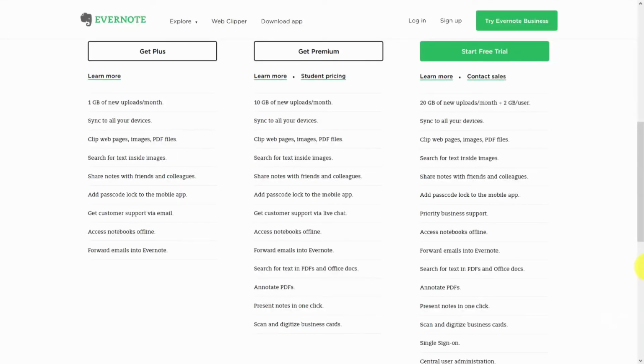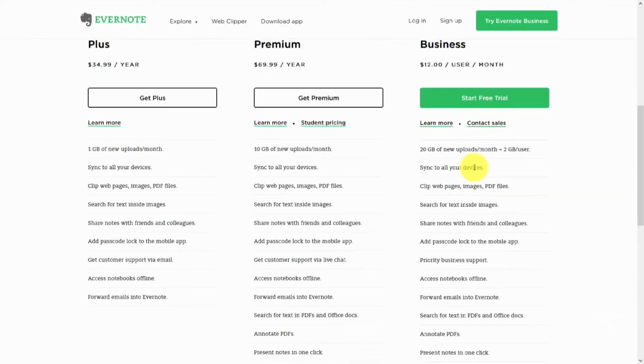Now, there are 3 levels of paid access, and it's a good idea for us to discuss that right now also. You're going to notice that they vary in price, and they vary in terms of how much you can upload at one time, 1 gigabyte versus 10 versus 20. And there are certain features that are available in the premium level and the business level that are not available in the lowest level, which is the plus level.